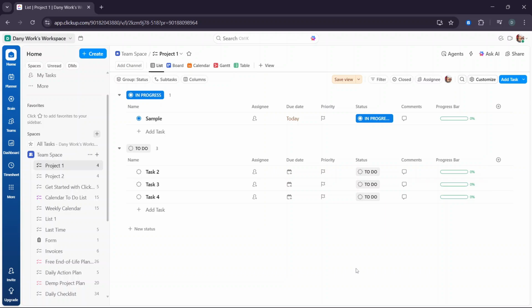Whether you want to visually organize your workflow, quickly identify task statuses at a glance, or simply make your board more colorful and easier to read, this step-by-step guide will walk you through everything you need to know. Don't worry if you're new to ClickUp, I'll keep things straightforward and easy to follow.